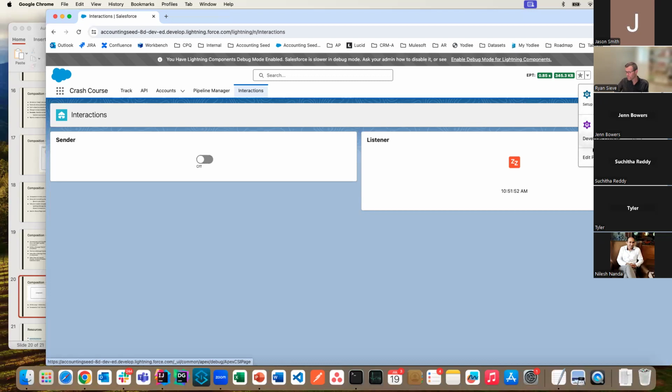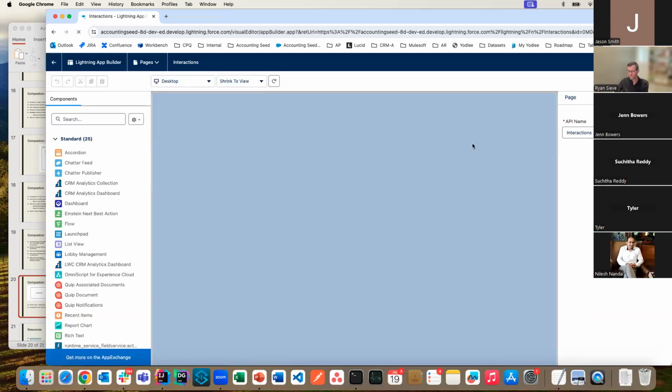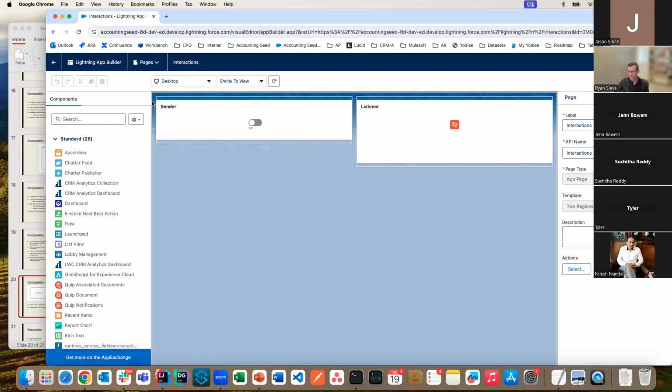Let's take a little bit of a look at how this is configured, and then we'll take a look at the code that sits behind it. So here I'm in the Lightning App Builder page, and I have my left-right split for this app page. I have two components here, the sender component or my toggle component, and then the listener, which is my icon component that we have here.